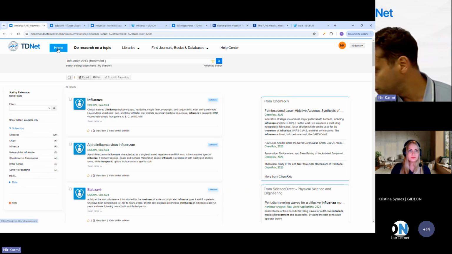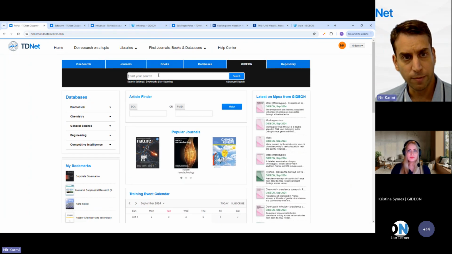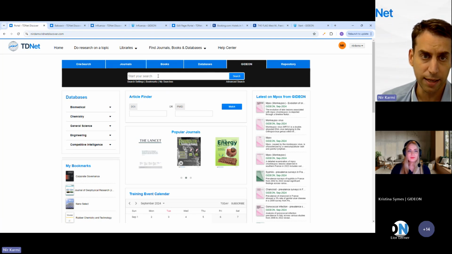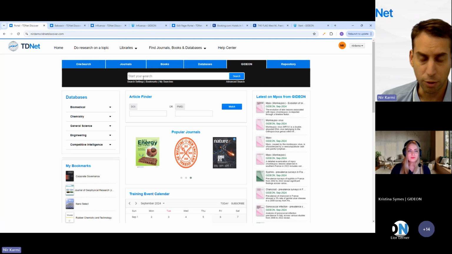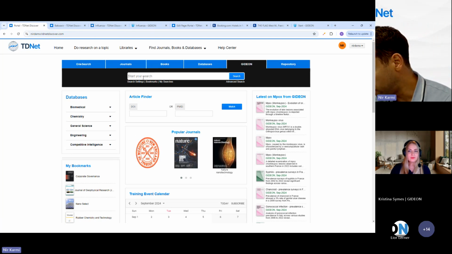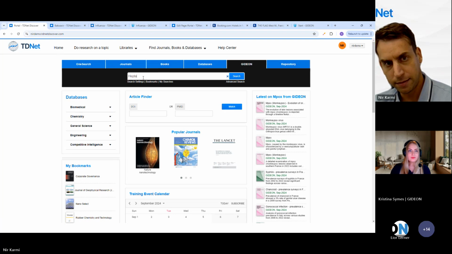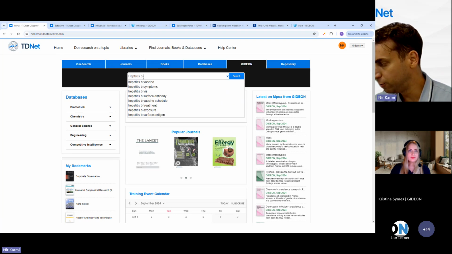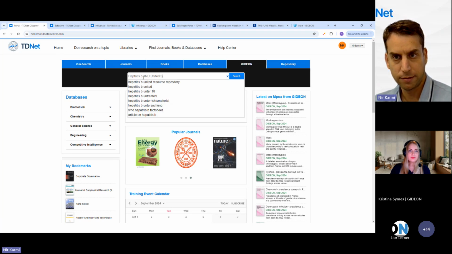Another way, if I go back to the portal, I can include a search bar. It's entirely up to the library. Include a search bar of GIDEON content in the portal. And for example, search here hepatitis B, and let's do it with a Boolean operator and the United States.